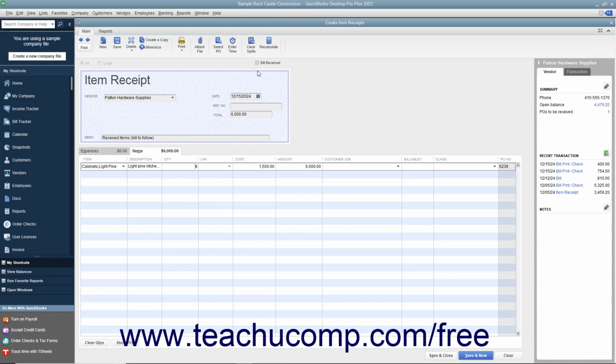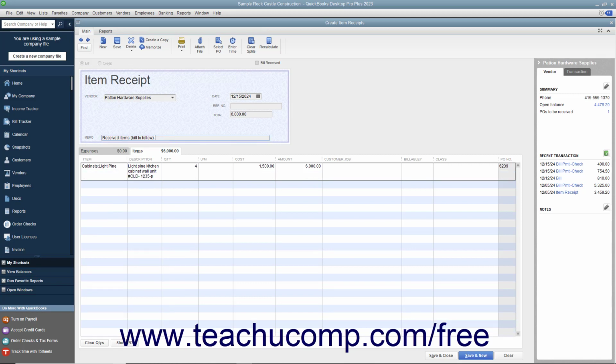When the bill does arrive in the future, you then match it to the appropriate item receipt to enter the bill for the inventory at the time it is actually received. To help you find this particular item receipt in the future and also help distinguish this item receipt from any others, type an item receipt code or other distinguishing information into the Memo field. This helps you to match the bill to the item receipt later when the bill finally arrives.